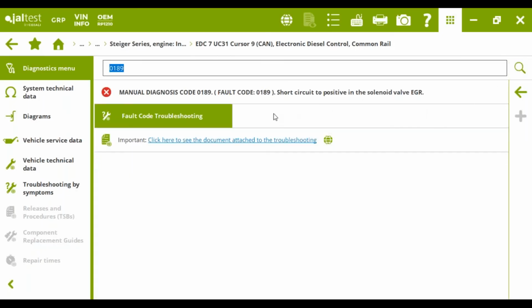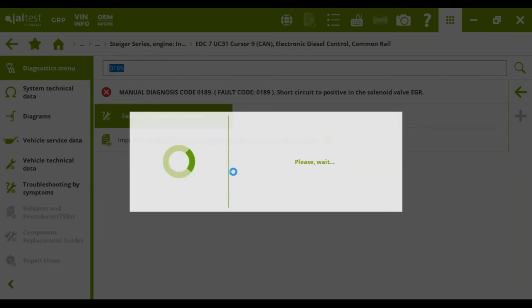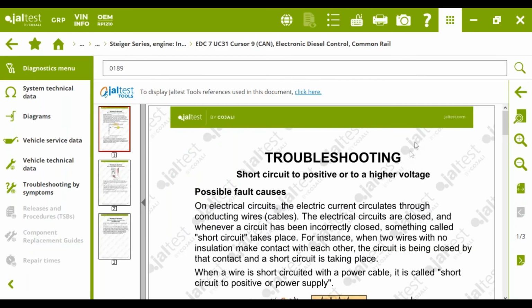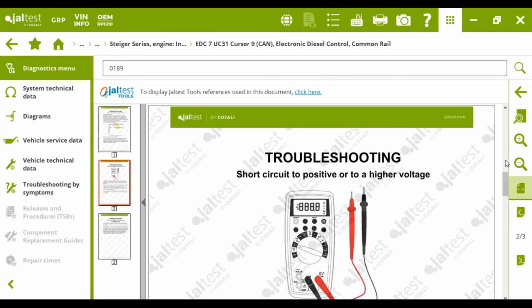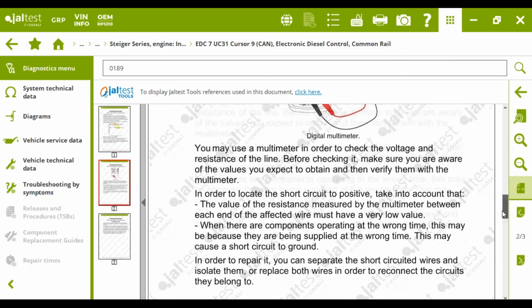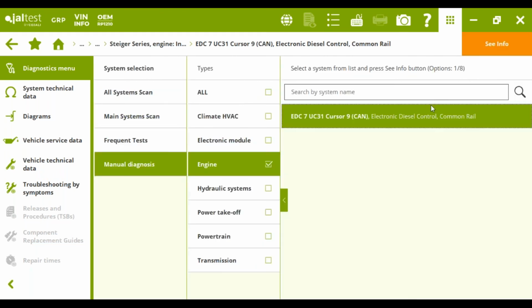We're going to be able to check not only what the code is about, in this case the short circuit to positive in the solenoid valve in the EGR, but also the fault code troubleshooting. Here we can click on this document, and we're going to be able to check the step-by-step guide, a technical release on how to fix that particular fault code. It's troubleshooting for that particular fault code related, in this case, with a short circuit. It was just an example. All right, so yeah, I think that's pretty much everything.